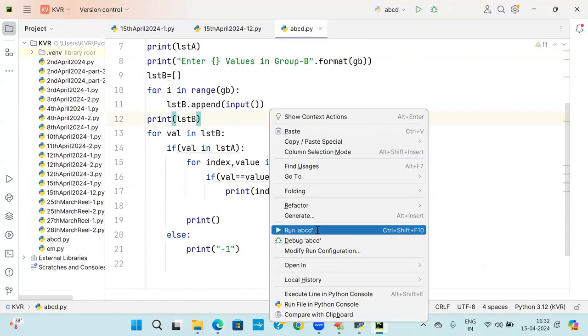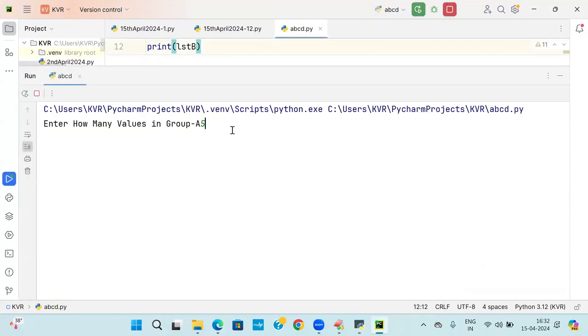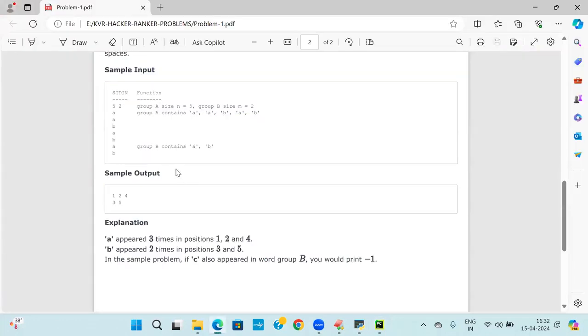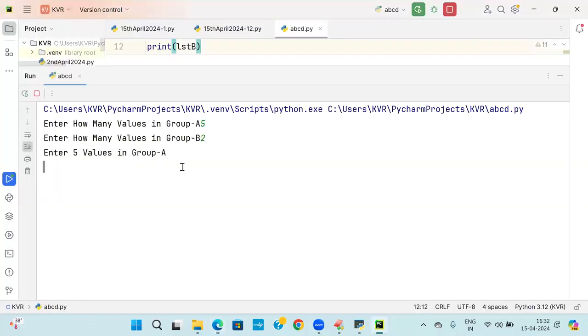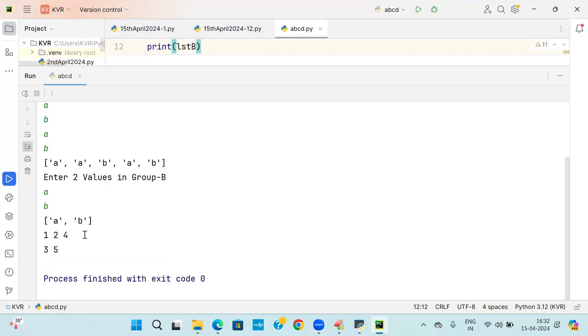Because his question is different. That's what I said. 5 and 2. And what is that question now? A, B, A, B, and the next is called 2, A, B. Now see that 1, 2, 4, 3, 5. Getting or not? First of all, you can't make it there.